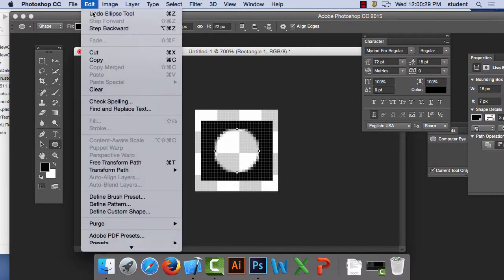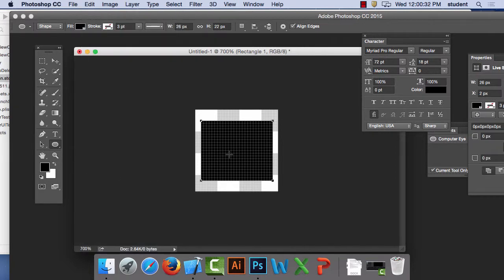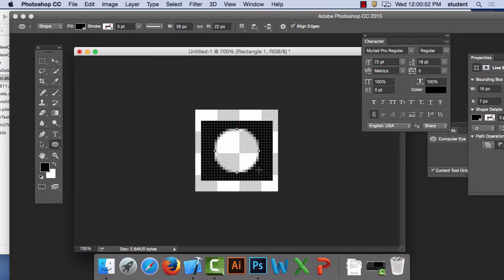Here, I'll do it again. Again, I have my rectangle, looks beautiful, love my rectangle. I go to my circle, go to my ellipse tool. I don't care about the color, it's going to cut a hole in it. I'm going to put my cursor kind of in the middle of the rectangle. I'm going to hold down the option key on the keyboard, and I click and drag. When I release the mouse, it should cut a hole in it. How about that? Did it work?